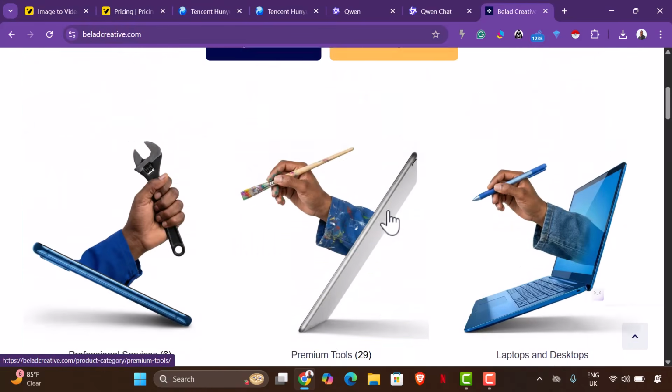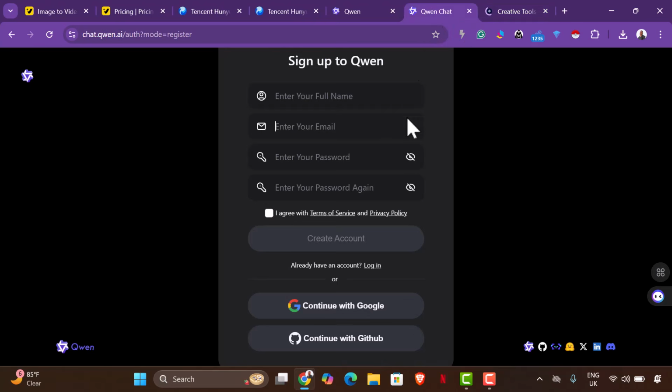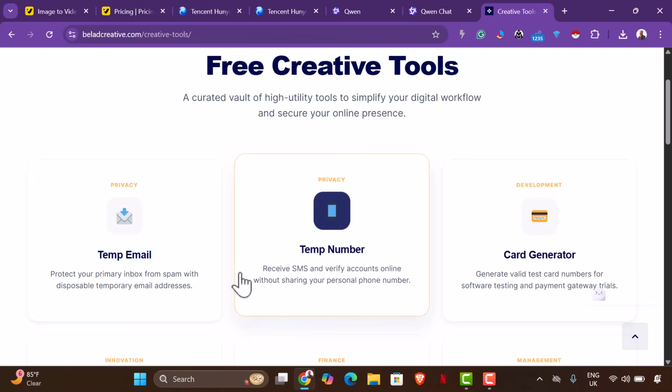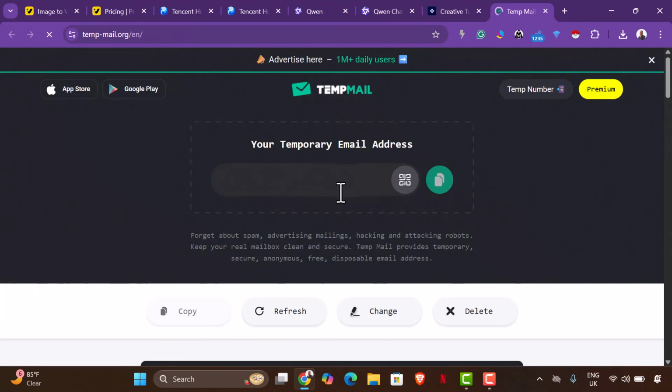So what I want to do now is to use the creative tool session to get a temp email. So I'm going to get a temporary email that I'm going to use. So you have different tools right here. So I'm going to use the temp email right now to use. So here I'm going to get a temp email.